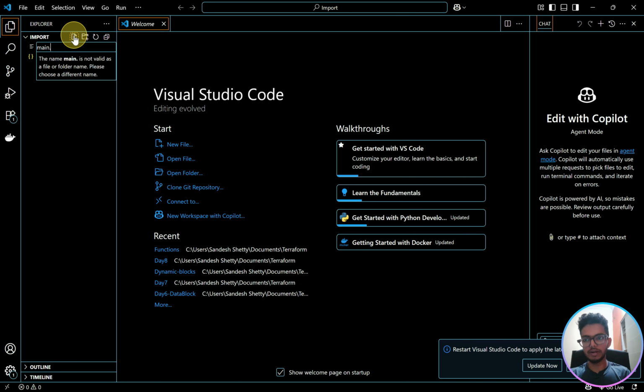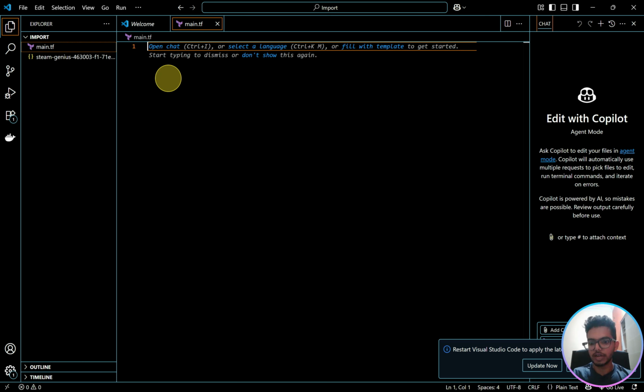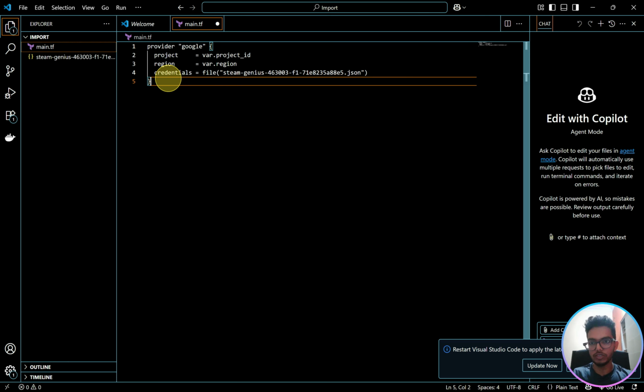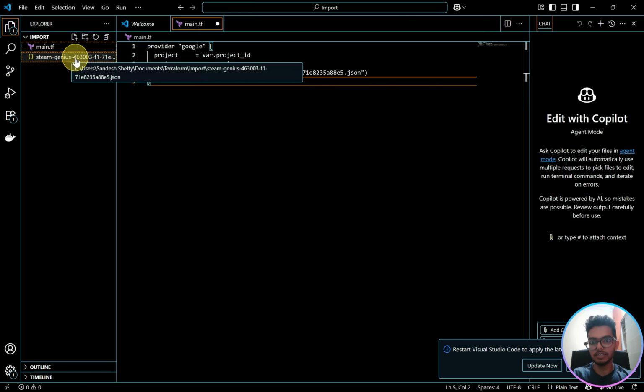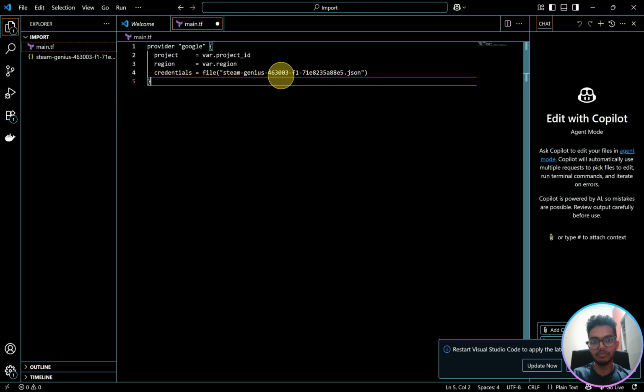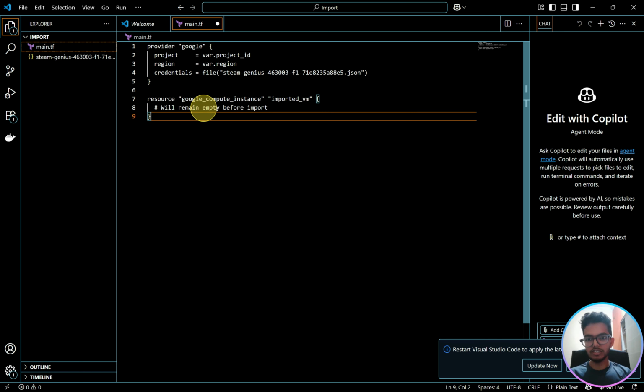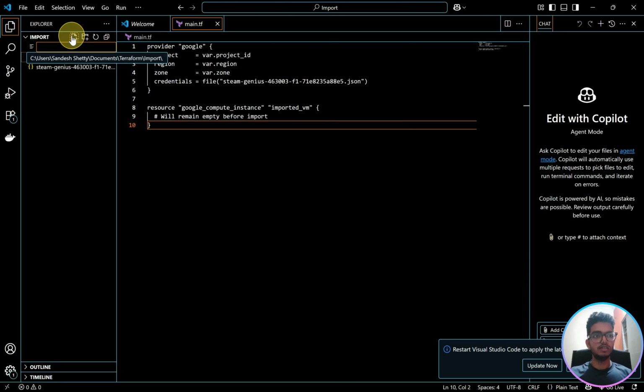First I will create main.tf. Here, as usual, I am going to add a provider block first. The project and region I am going to add from my variables file, and the credentials file I have already added in this particular folder, so I am adding that file path here. Then I will add a resource block. This will be an empty resource block before importing my manual VM. Then let's save the main.tf file.